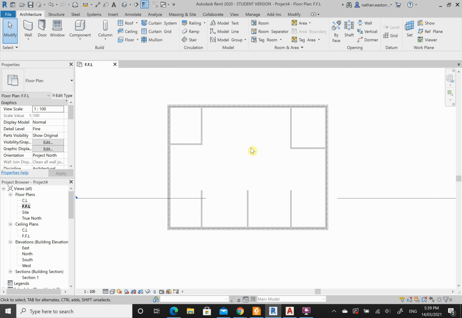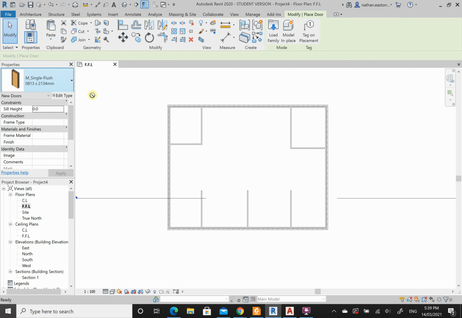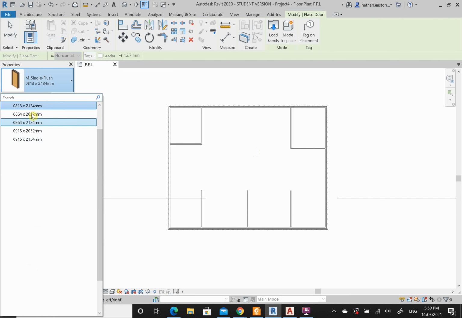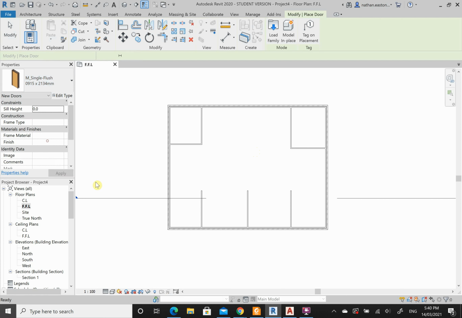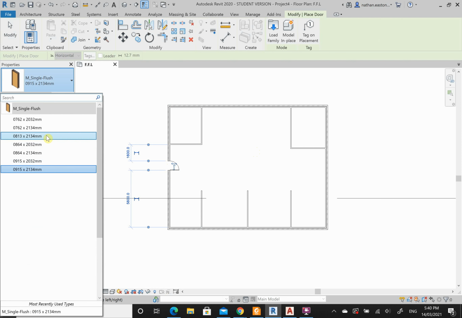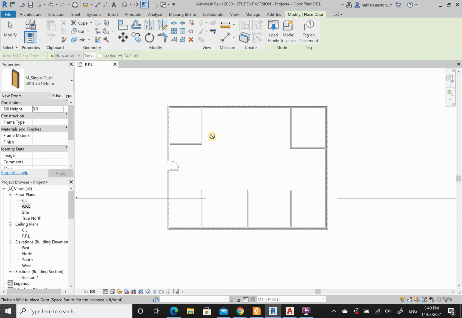Let's put in some doors. So door. These are the preloaded doors in Revit. We do load family and bring in other ones after, but for now, let's just start with these. So external door. You can see these measurements that I'm getting. Let's put one here. Let's then put in some internal doors. Don't worry too much about the measurements for now. We can worry about them next week. Now to flip that door the other way around, spacebar will do it for me.